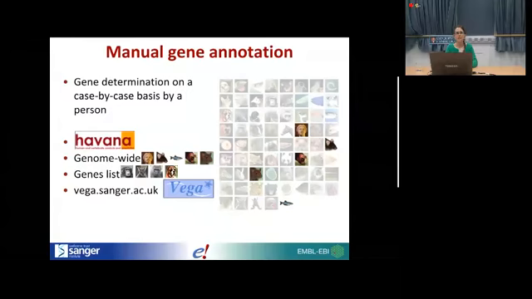They're able to produce genome-wide data for human, mouse, zebrafish, pig, and rat, and they also produce less extensive data for a few other species. They have their own browser for this, called Vega, where if you're interested in just manual gene annotation, you can take a look.